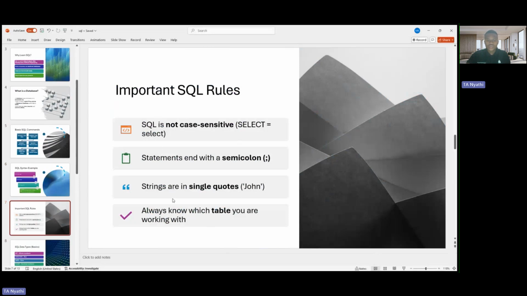Important SQL rules. These are the rules you need to know. SQL is not case sensitive: select equals SELECT. Every statement ends with a semicolon, so let's make sure every statement ends with a semicolon. Strings go in single quotes, where strings means letters and integers means numbers. So strings are in single quotes, like 'John'. Always know which table you are working with.